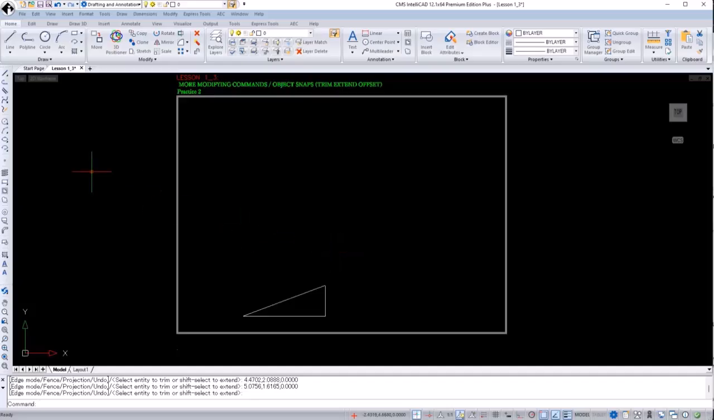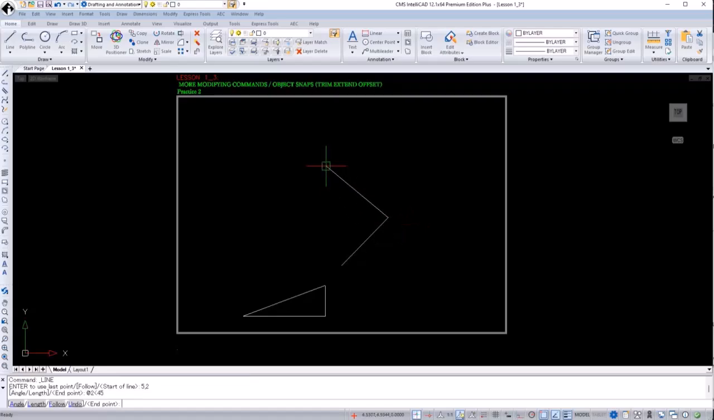Let's draw another line starting at 5,2. Then we'll take the other end of the line 2 units in the direction 45 degrees from the last endpoint. The next endpoint will go 2 units in the direction 135 degrees from our last endpoint. Then 2 units in the direction 225 degrees from the last endpoint. And then C to close our shape.